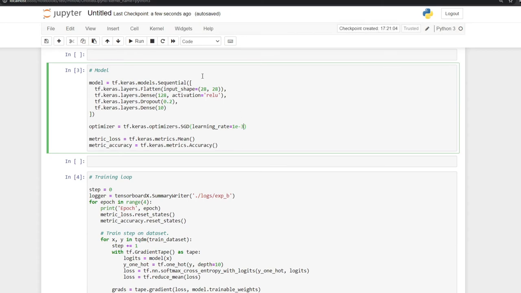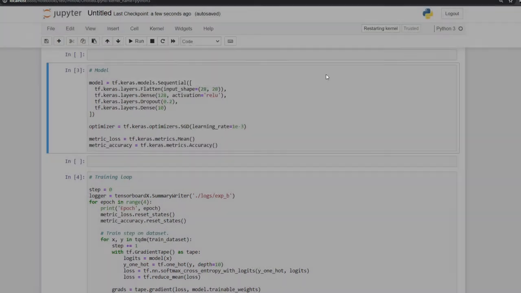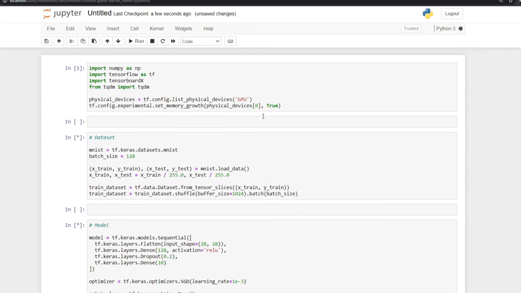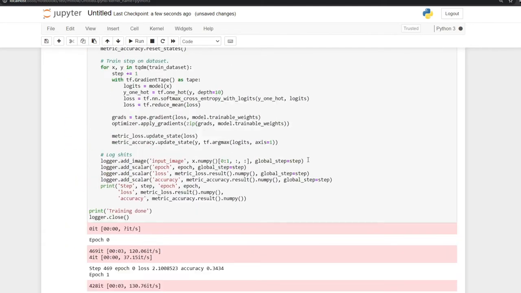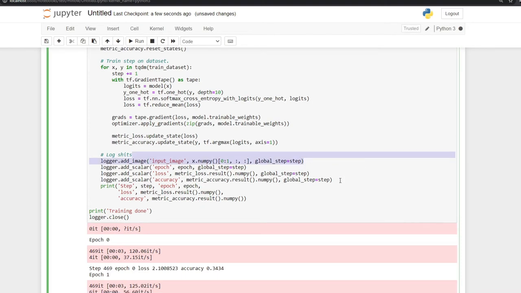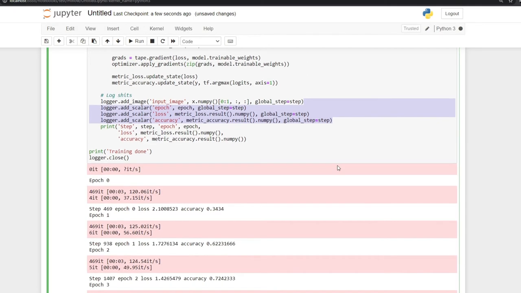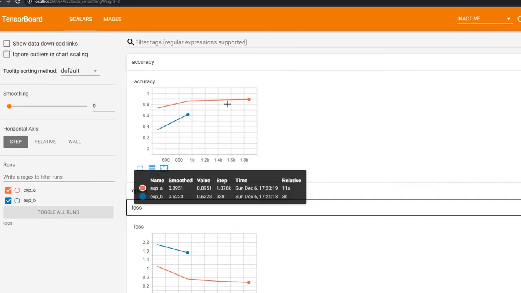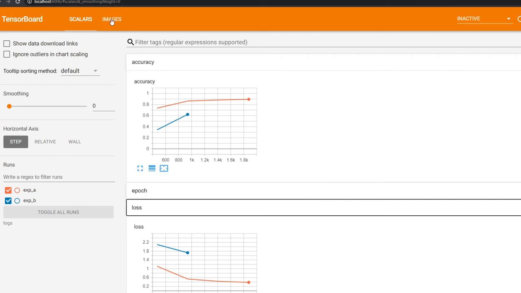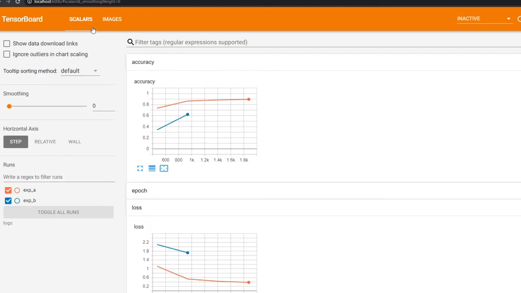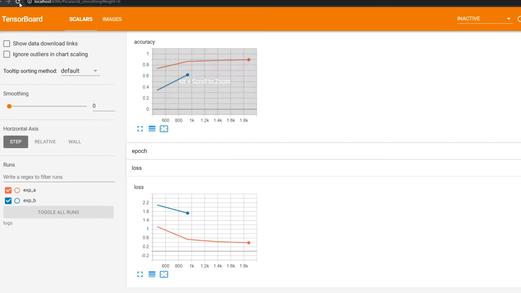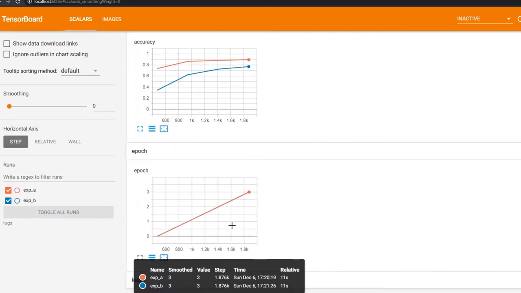Now, if I do a different training, this is where I specify the metrics and the stuff I want to log. That is, I want to save the input image, the epoch, the loss, and accuracy. You can see that once I restart the training, now I have two models and two trainings. I record the input image, which is what we're seeing here, and we're seeing the loss and the accuracies. And then we can just compare the two trainings in TensorBoard directly.